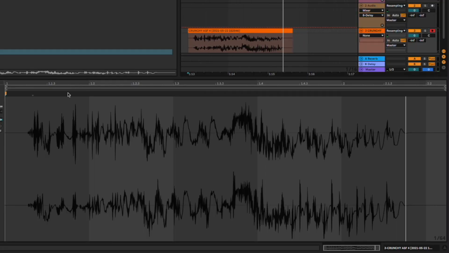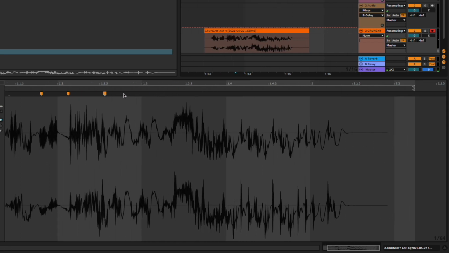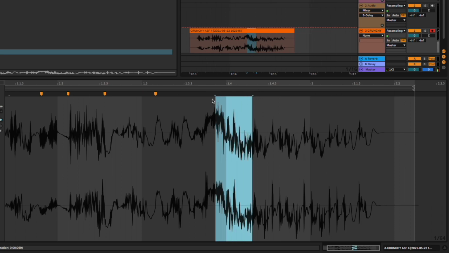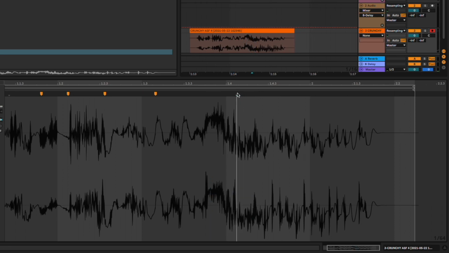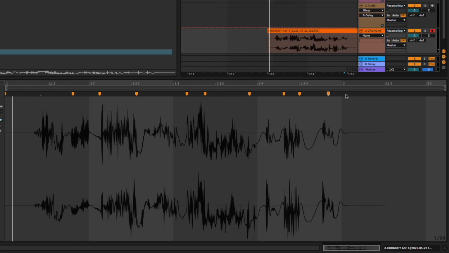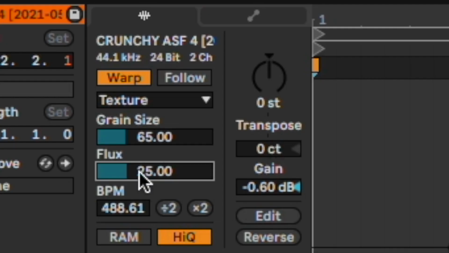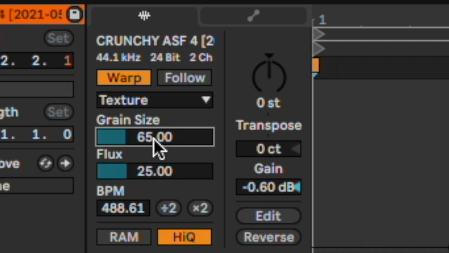And then we can do the same thing again. We can just create more warp points, stretch and bend the waveform. And if you already have a long sample, you can just do this without having to stretch it with warping. And now we have a really cool glitchy sound, but now we can actually start using these grain size and flux things, and also the transposition.